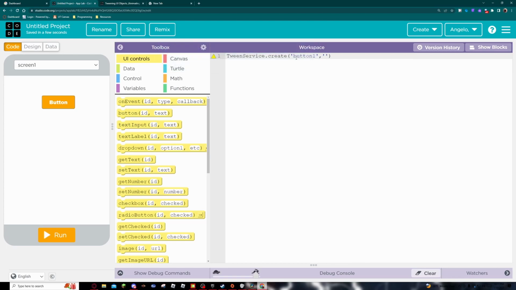Property is whatever property you want to tween. It has to be a number value that you can change. So I don't think you can do text and stuff like that. You can do the width of the text. You can do probably the font size. You cannot do the actual text because that just doesn't really make sense. So it doesn't matter if this is capital or non-capital. So you can just put in width like this.